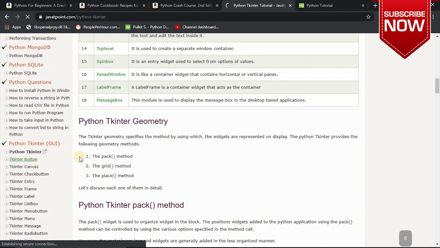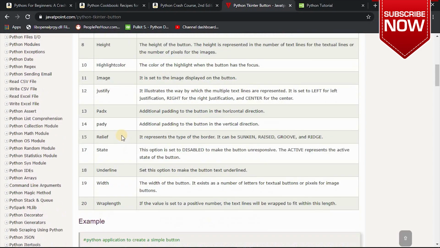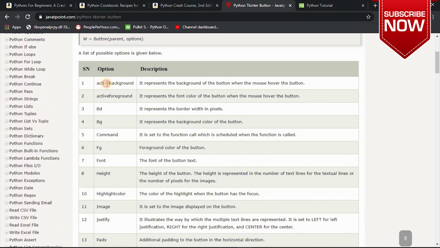If you click on Tkinter button, you can check that all the categories and all the options that you can use in button are easily available on this website. You can go and check it. It is the best website to learn Python. So if you want to learn Python, and you are a beginner, you don't know what Python is or how to start Python, you can go and check this website.